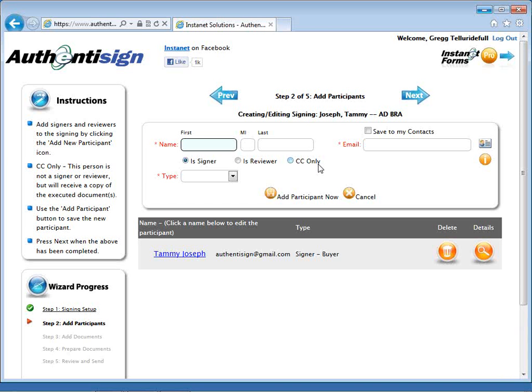Maybe it's the cooperating agent. After you get a purchase agreement signed, you add that cooperating agent as the CC only. Your client signs it, it's delivered immediately to that cooperating agent. So CC only, their only participation is getting a copy of the final signed.